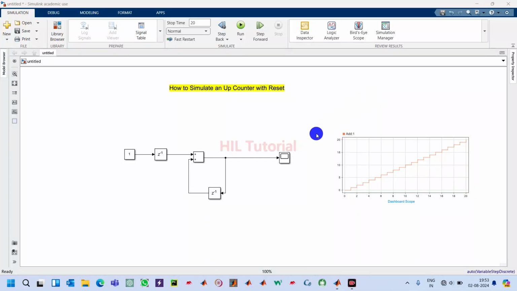In this video, I will tell you how to simulate an up counter with reset. Okay, so this is the model which I created in the last video. This is about the up counter, but now this counter will count and reset to 0. So how to do that?